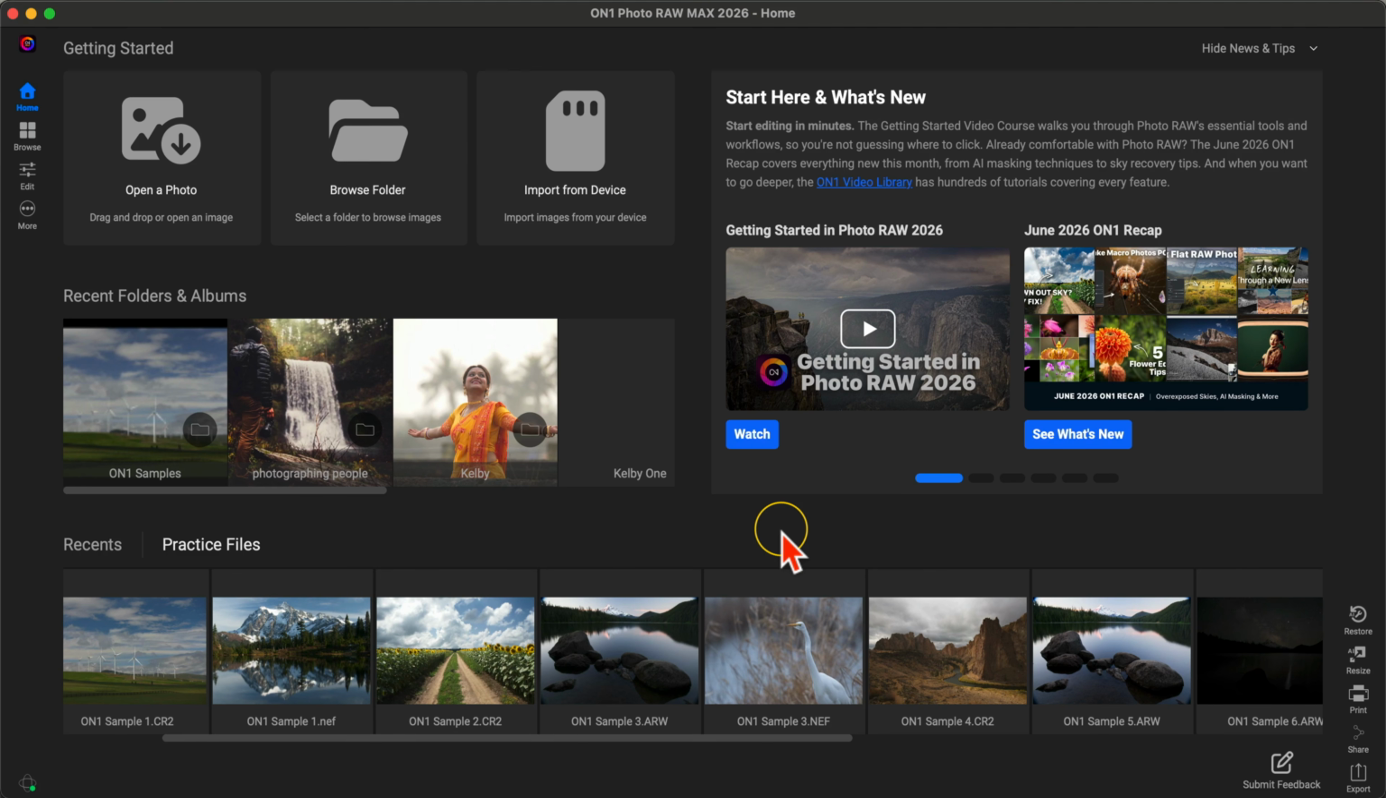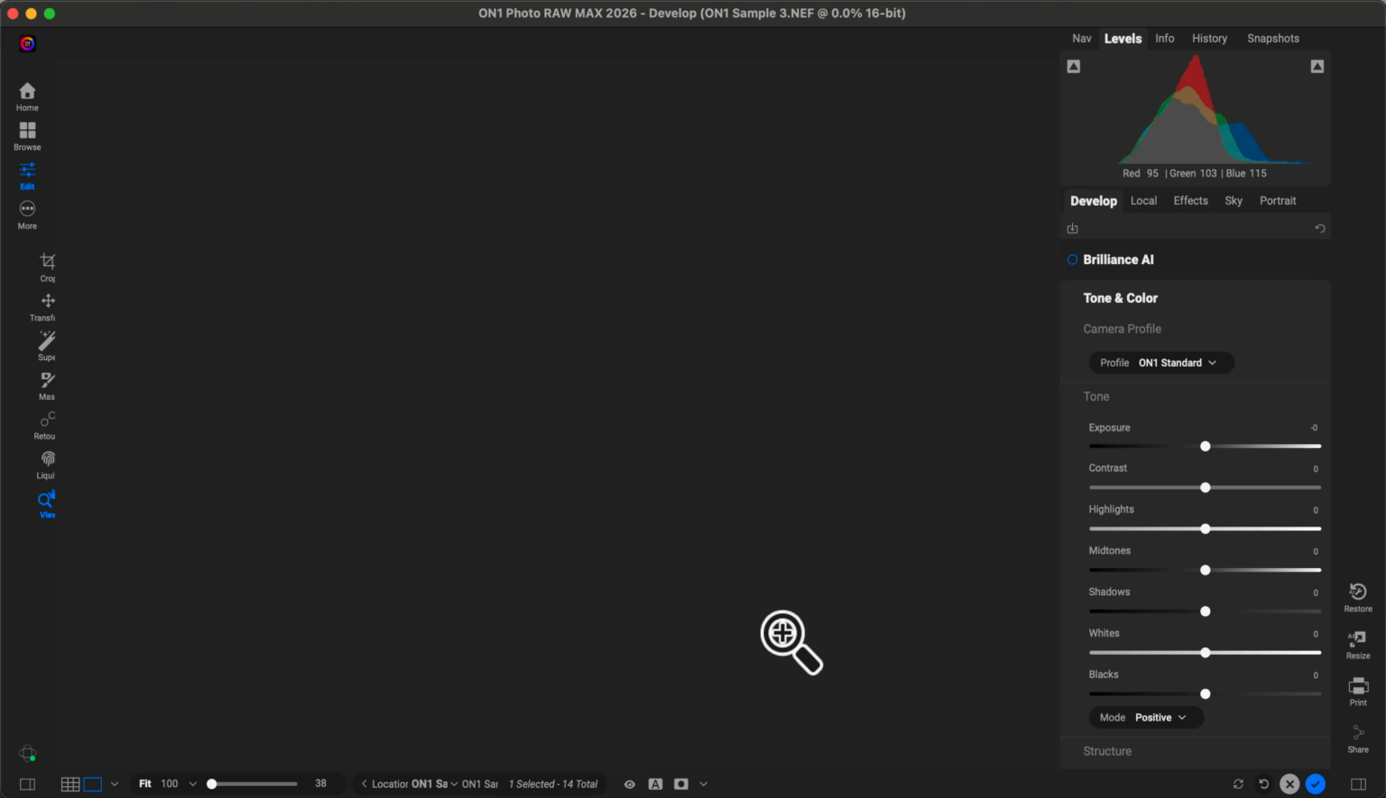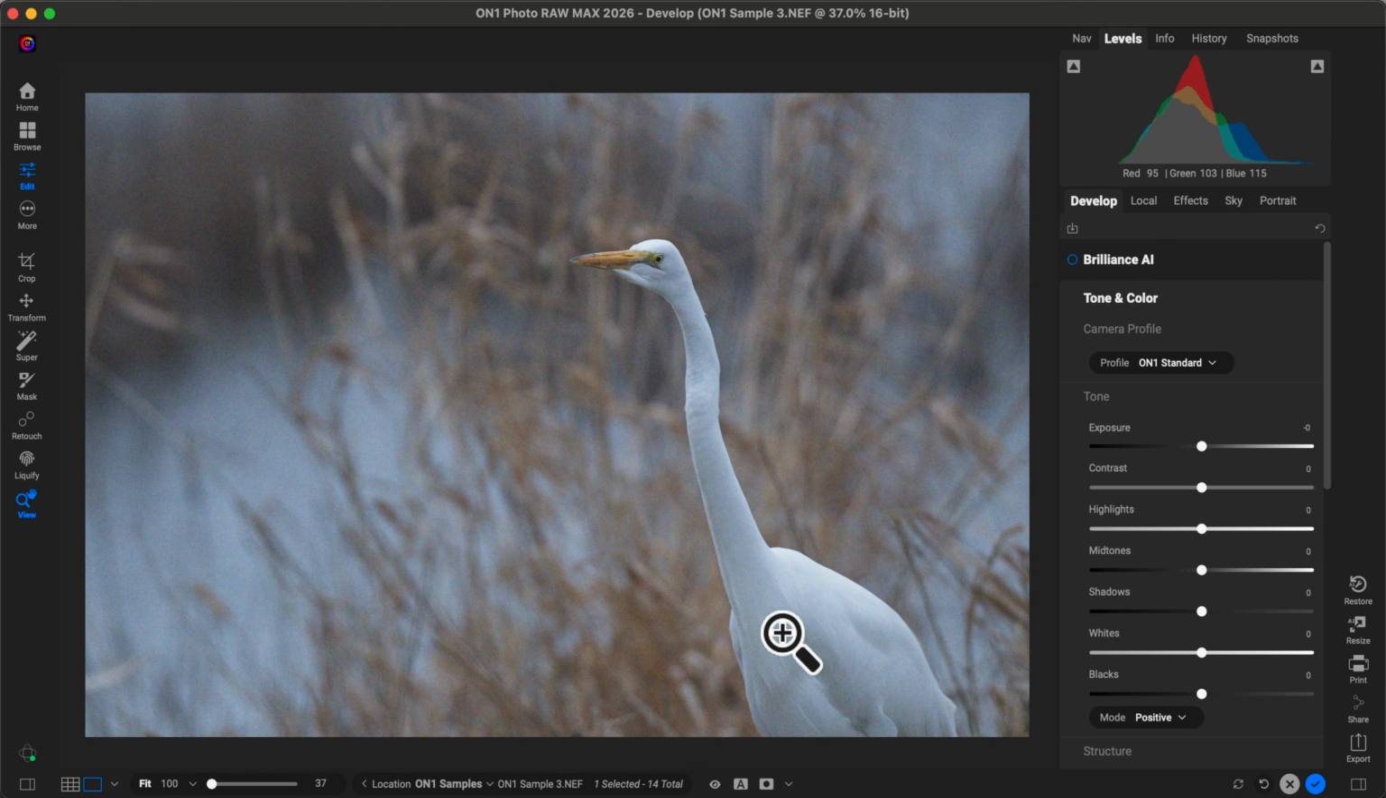In this practice file lesson, we're going to be taking a look at this image here, ON1 Sample 3. I'm just going to double click that to take it into the Edit module. And with this photograph, we're going to be diving into using NoNoise AI to remove any noise and grain from our scene while maintaining sharp detail and texture. We'll also talk a bit about enhancing the look of the photograph inside of effects.